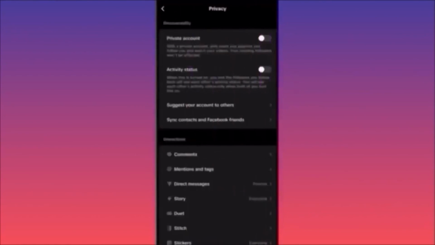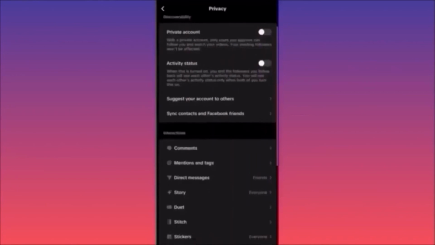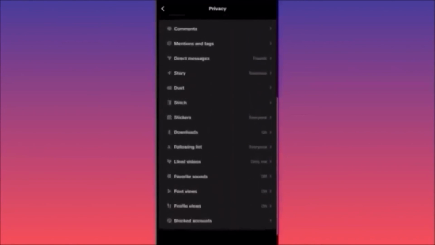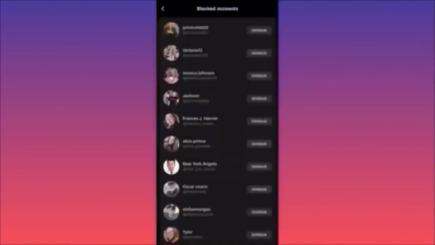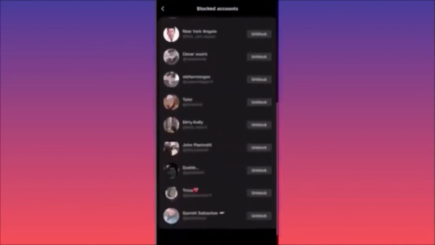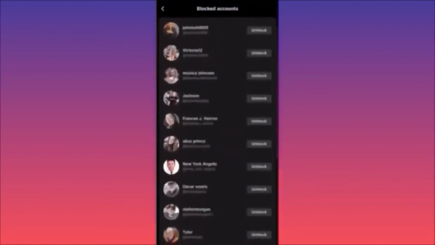I want you to slowly scroll all the way to the bottom of the page. The last option is blocked accounts. Well, there we have it. There's a bunch of accounts that we've blocked previously. Now let's unblock someone over here. Click on block and the account was just unblocked.